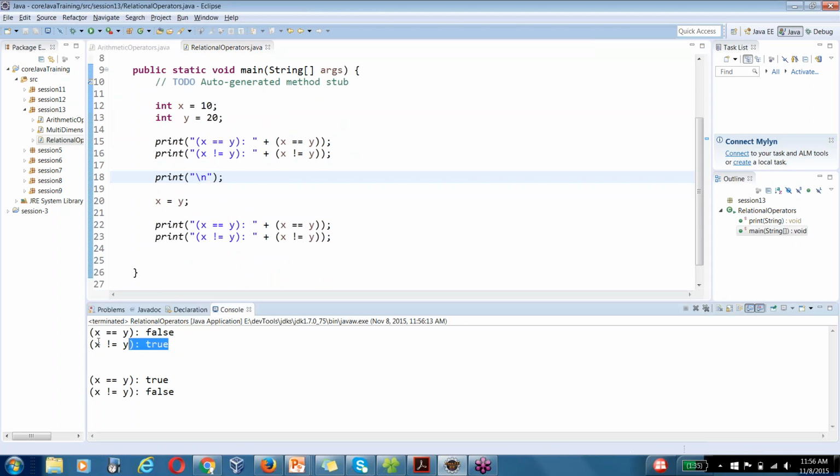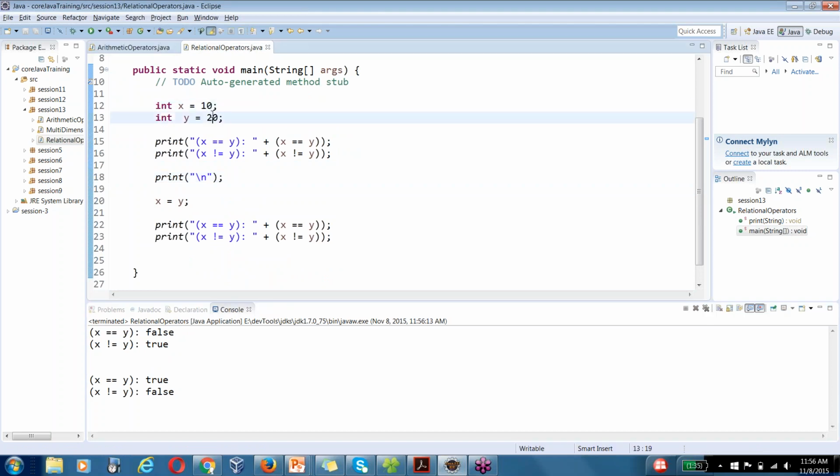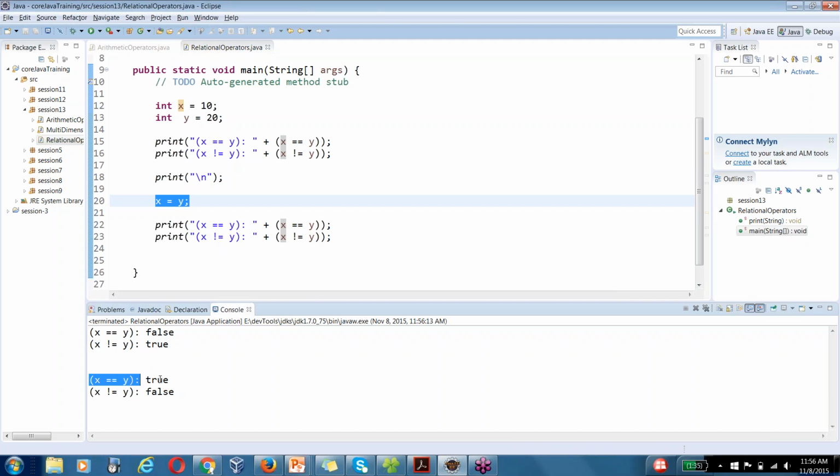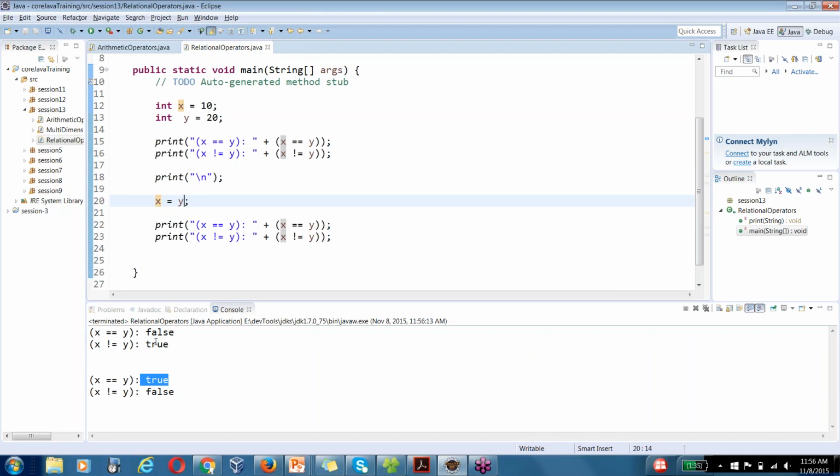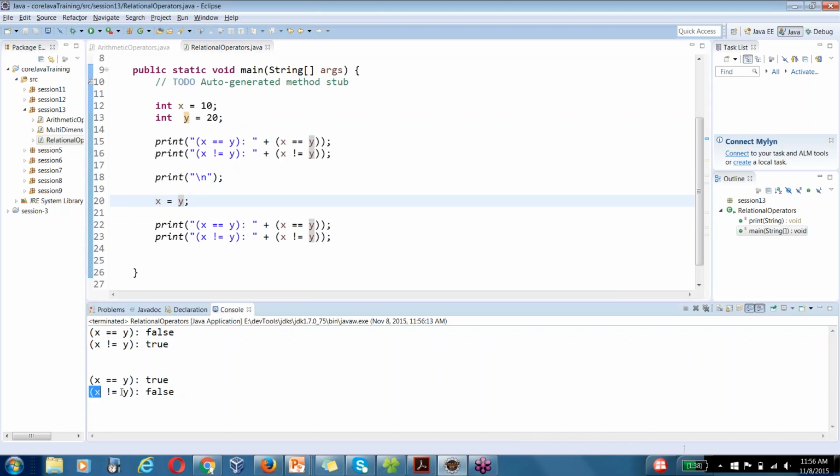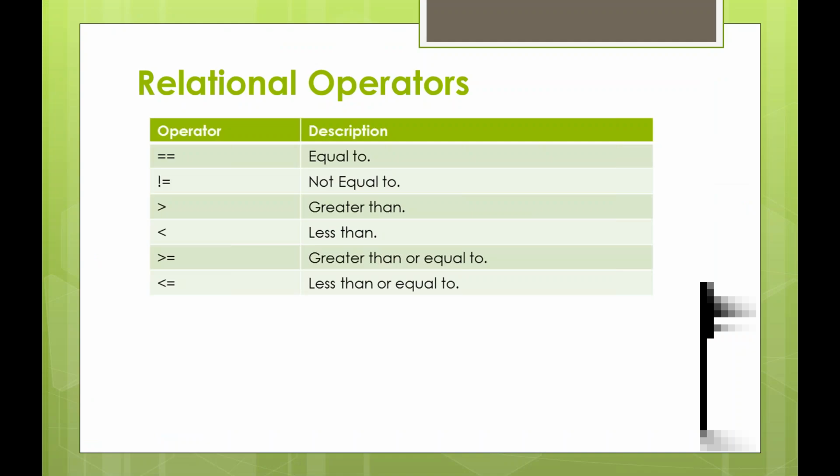So this is the difference. This is the second difference. Here, in the first condition, x is 10 and y is 20. But here, we are assigning y to x, so both are 20. When we check whether both are equal, it results true because now x is equal to 20 and y is equal to 20. But when we check whether they are not equal, it results false because they are equal. So let's move on to the next one.